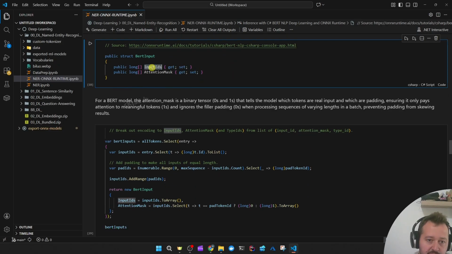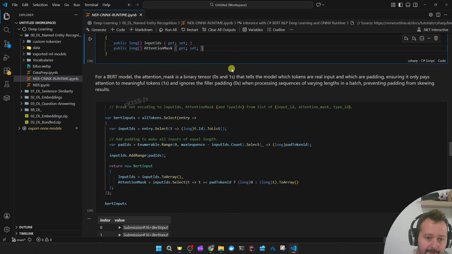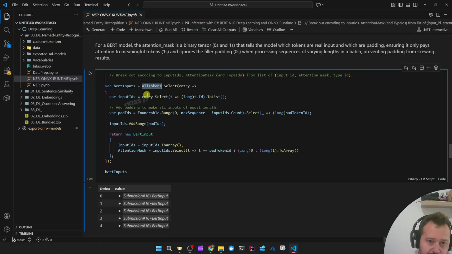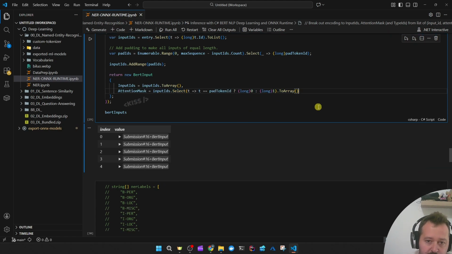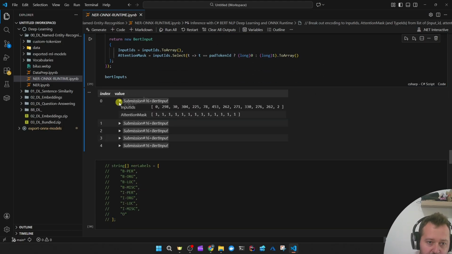So what we need to pass is input IDs and attention mask, but for all the sentences, so for all the tokens, and I'm simply adding the pad IDs. Let's say there's 4, let's add 4 padding token IDs. And then in the attention mask, I'm basically telling the model, if it's a padding token ID, put a 0 for the attention mask, and otherwise put a 1. So to not pay attention to the padding tokens.